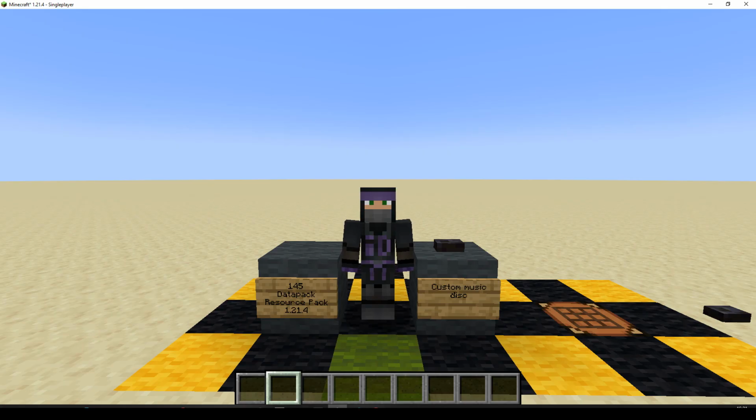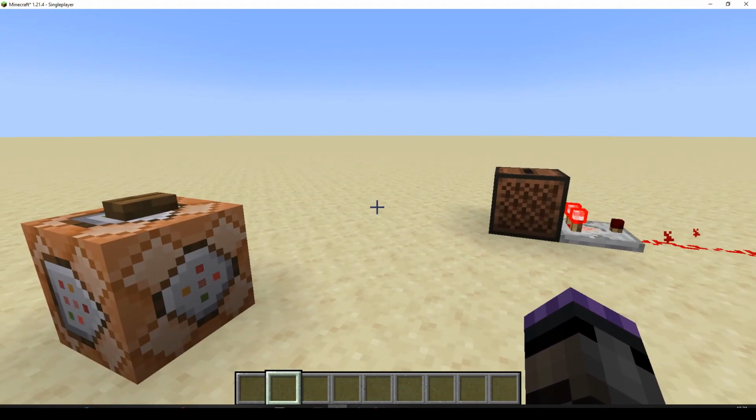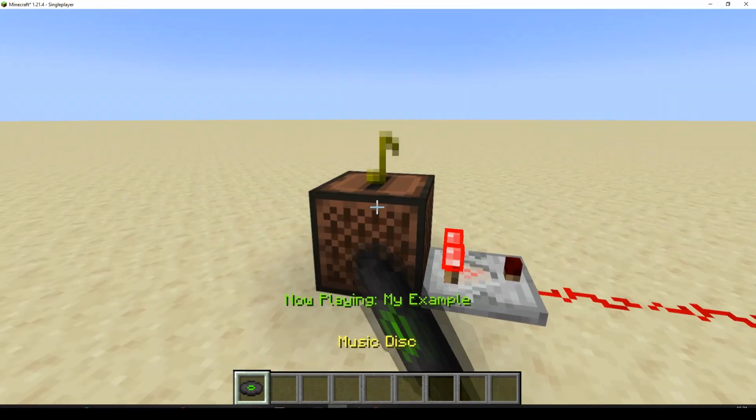We're making a custom music disk. Now, we can always overwrite the vanilla sounds, but their lengths are hard-coded, which means your song has to be the same length. We don't want that. So what I've done is I've taken the sound file, which I made last time for the intro, and I've put it into a music disk. So I can play that now.